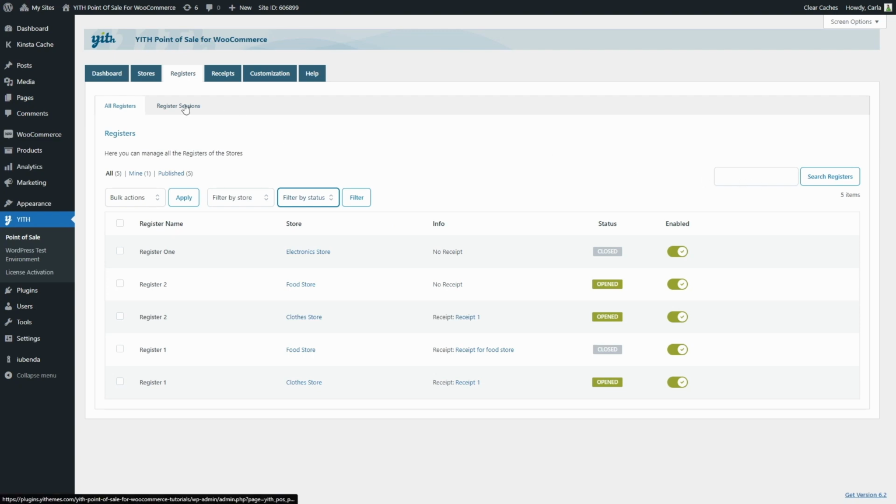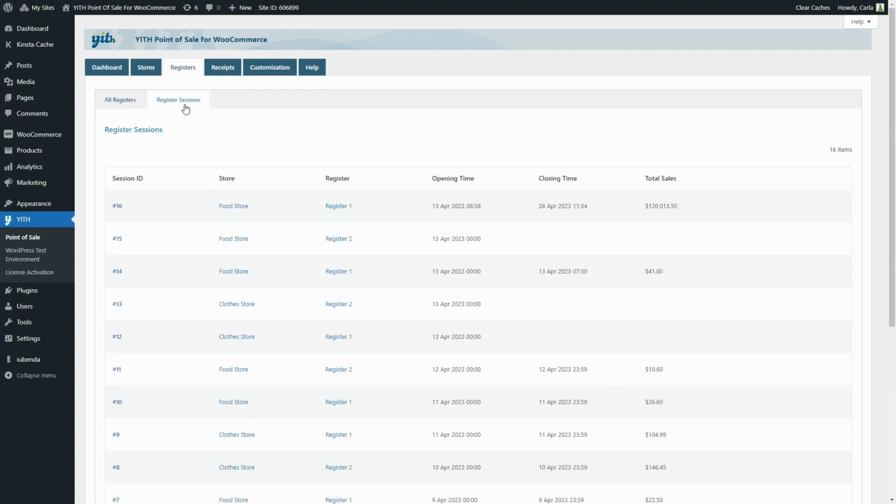Then in the Register Sessions subtab, we're going to find, as you can guess, the register sessions. You're going to find them by ID with the store name, the register, the opening time, the closing time, and the total sales made during each session. You can also click here to view the details and here to download the report.